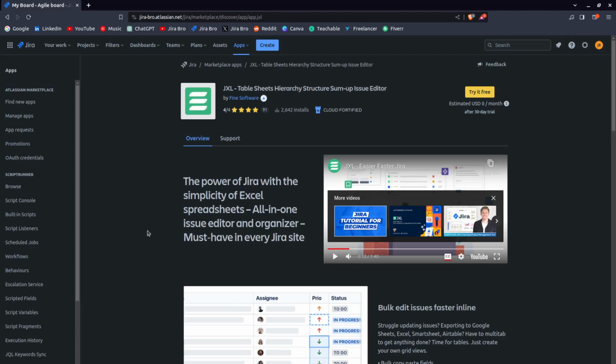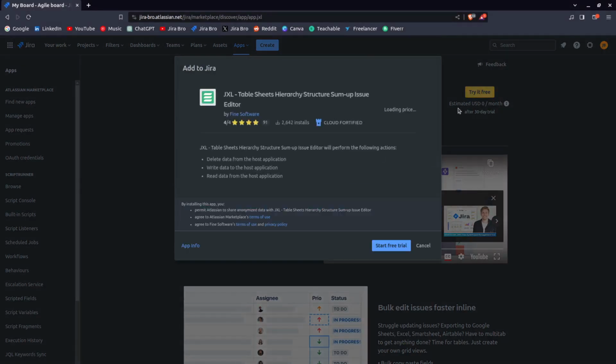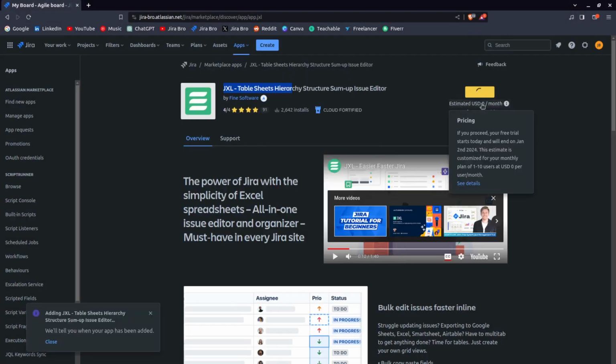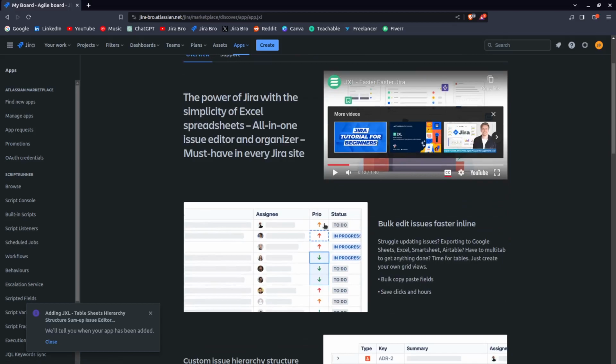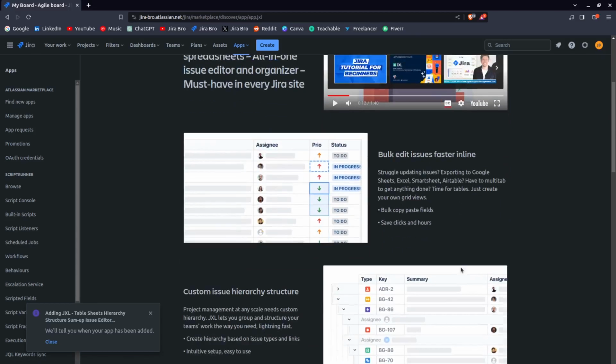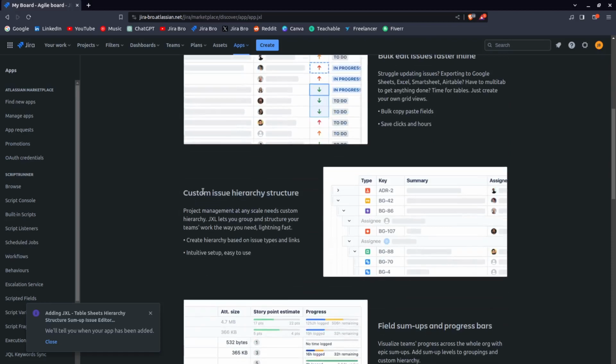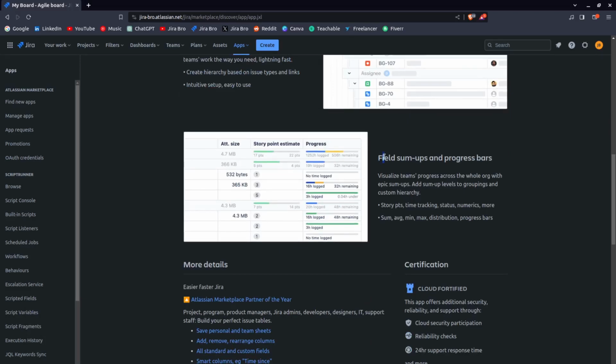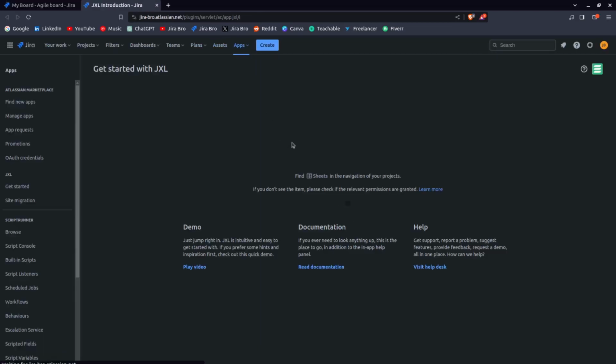And I'm gonna leave my impressions on the app itself. All right, so in order to find it, you just type in JXL and this is how it looks. I'm gonna try it for free. Okay, it's actually something that is free. That is interesting. And in here it says you can bulk edit issues for faster inline editing, then the custom issue hierarchy structure, and also you have field sum ups, progress bar, and everything else. All right, let's get started with the JXL.